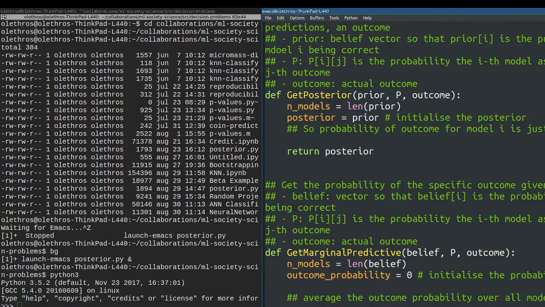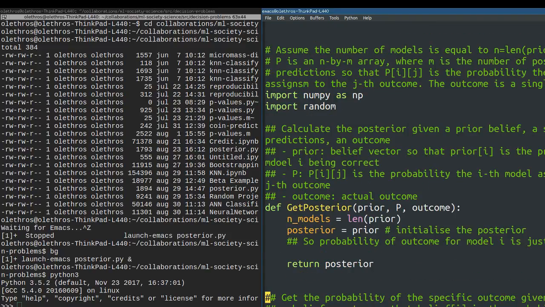Okay. So now I would like your help to fill in this function. Instead of starting by filling in a vector or something, let's just say that this is our posterior, and we're fine. So now we know that P_ij is the probability of the ith model for the jth outcome, right? So we need basically to calculate each one of these terms in the sum.